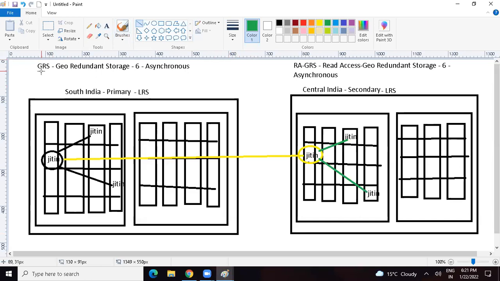Okay. So the difference between GRS and RAGRS is that in GRS, we will get access to the secondary region copies only when the primary region is down. As long as the primary region is up, we would not be able to access the secondary region data. Only when the primary region is down will we get access to the secondary region copy, and that access will be read-only access.